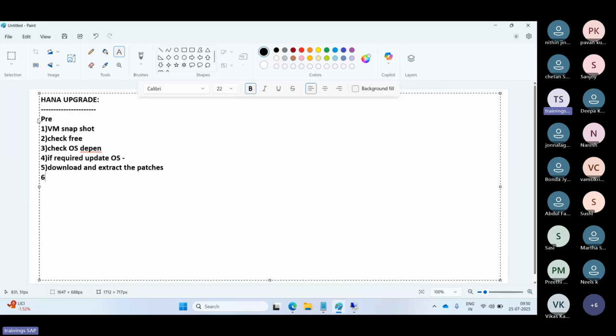Then download and extract the patches. If any SAP application is running, you can stop the SAP. Then go to the new patch folder and execute the HDB LCM command. Then do the upgrade, and continue the upgrade here. Once that is completed, you can start the SAP and do the validations. That's it. This is what we have to do here.